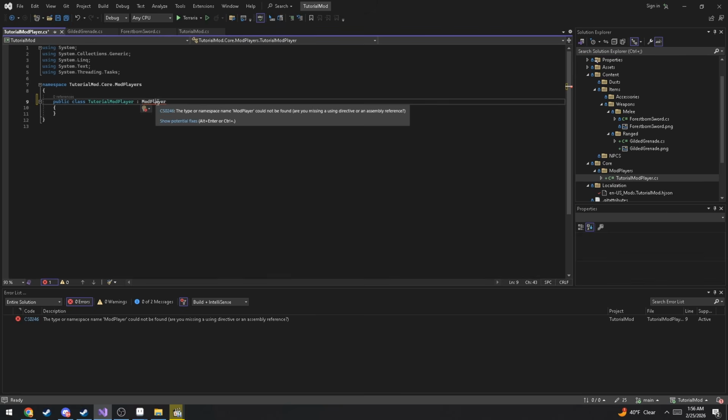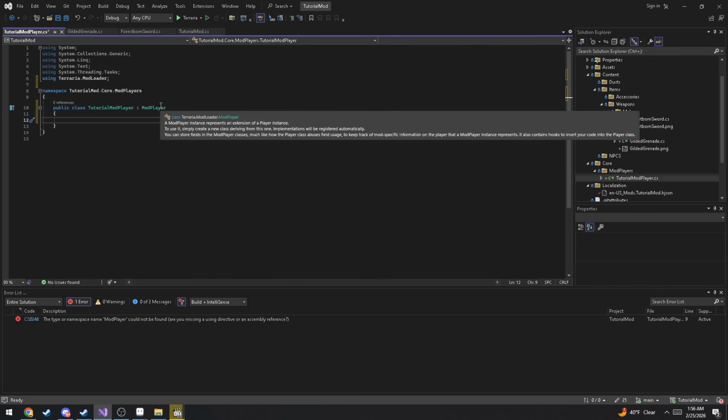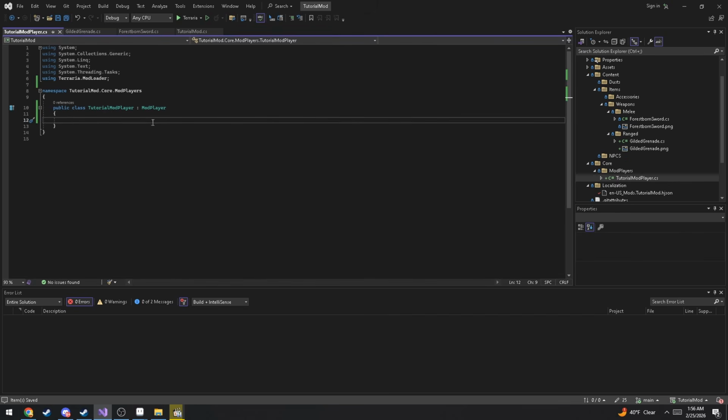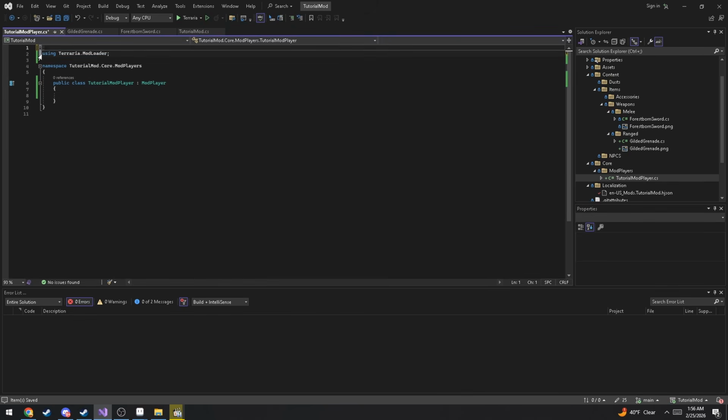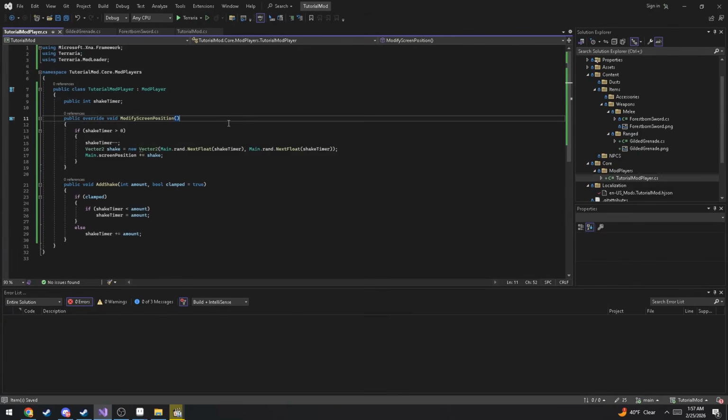So the ModPlayer class is an extension of a player instance that you can use to modify the player in some way. What we're going to use it for is screenshake. So I'm going to add that real quick and then explain pretty much how it works. It's a very simple system. It's like 4 lines of code. Alright, screenshake has been added.